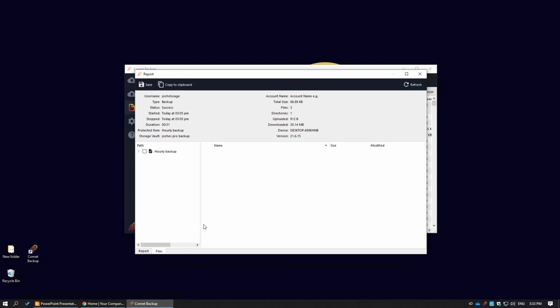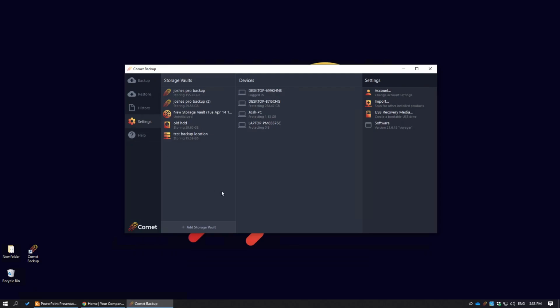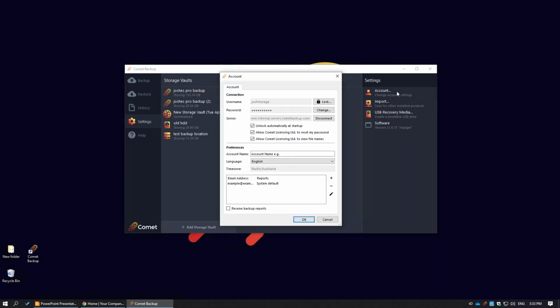So again, you'll be able to see this information from the server itself, but you're able to go through and see what was included in that backup job that ran. Then we've got the settings section, so you can come through and add additional storage vaults if need be. You can see the devices associated with this account. We've got the account settings area here.